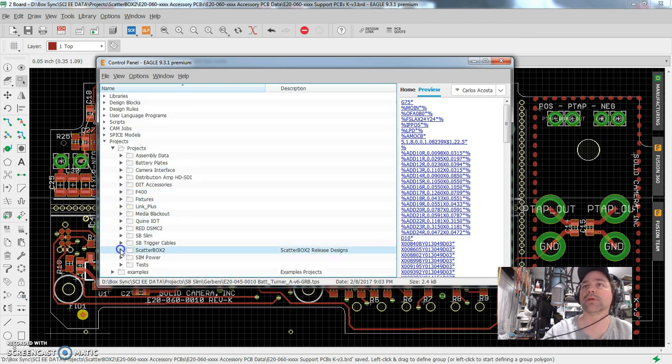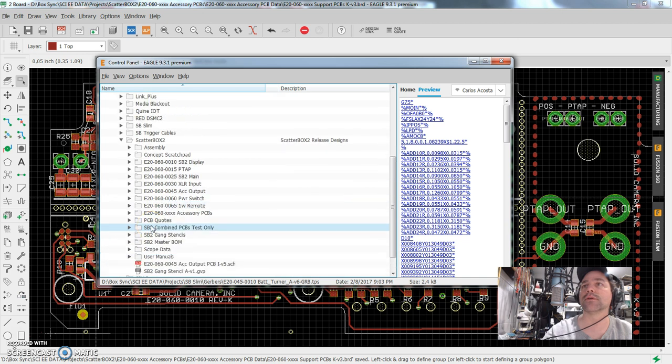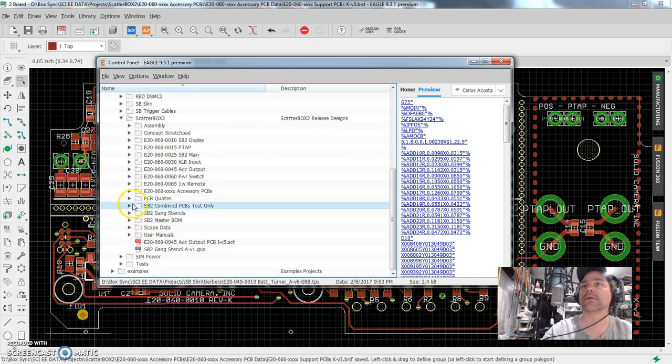I think this Scatterbox 2 one, this is an old project. Let's see. Probably have some in here. Let's see.